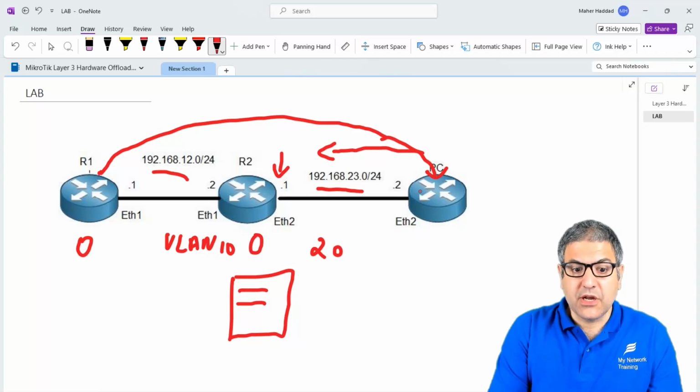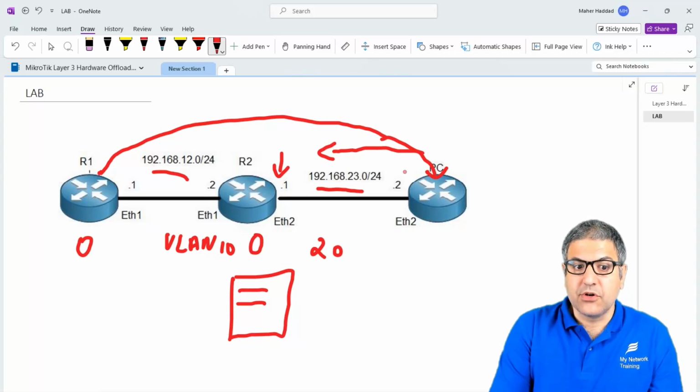So we are going to check how much the CPU will be in this case, and we're going to see that the CPU will go very high because we are going to be generating too much traffic. Okay, so that's what we're going to do in this lab.